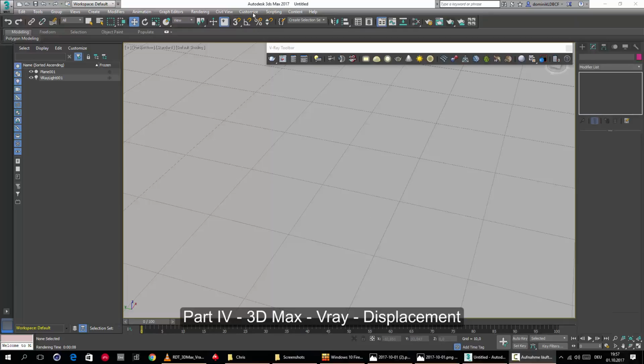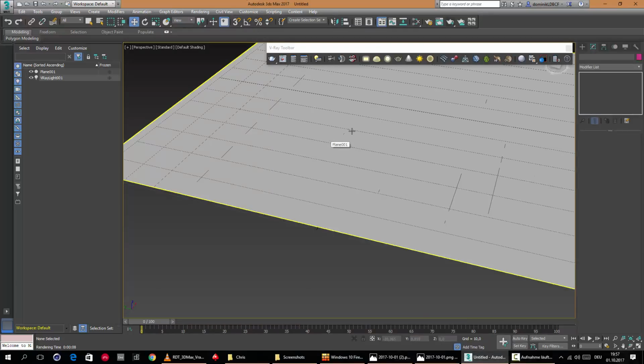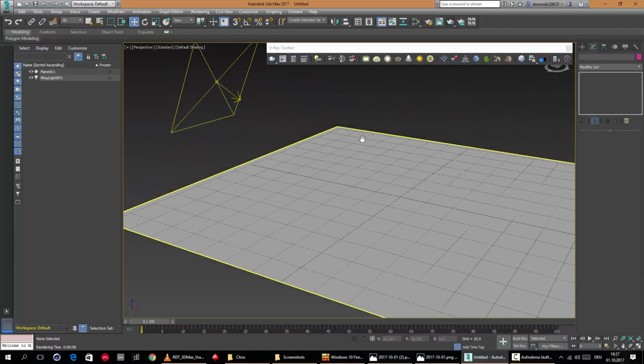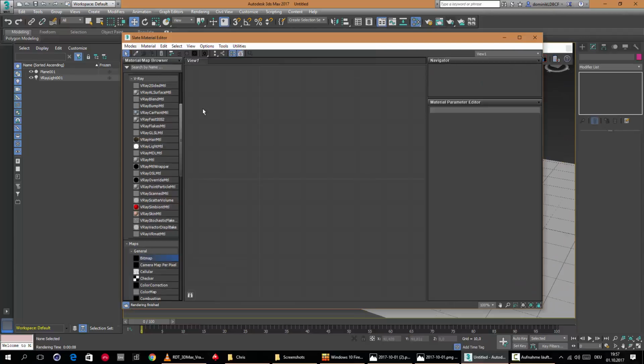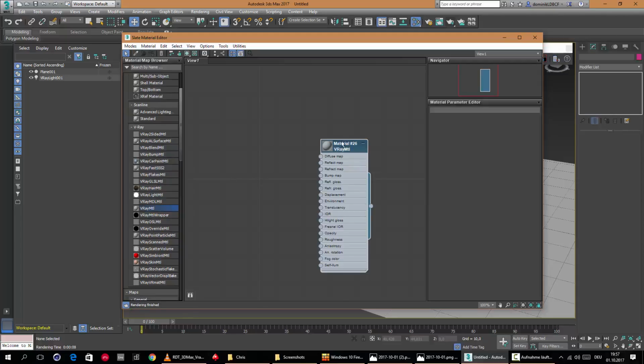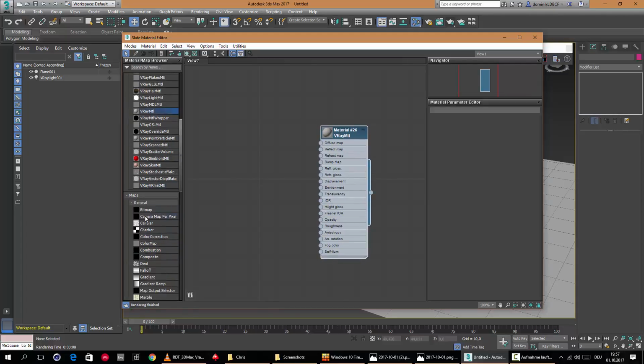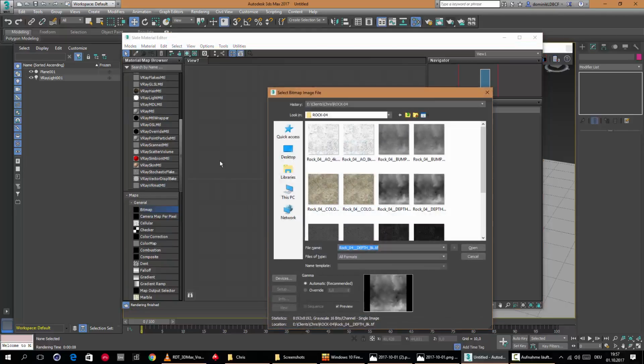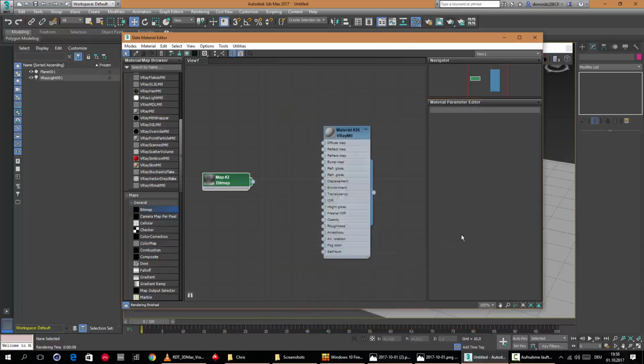Alright, so let's set up the displacement map. We can just simply click the M key on our keyboard to bring up the material editor. And then we just bring in a normal V-Ray material, just drag and drop. And then we can load a bitmap. Let's bring this node in. Let's load the rock depth 8K. I think for this placement 8K might be good. You can also load the 4K if you want to, but in this case I will definitely use the 8K map. Let's bring it here into the displacement.